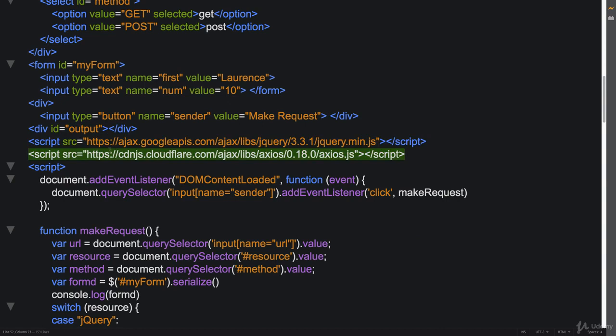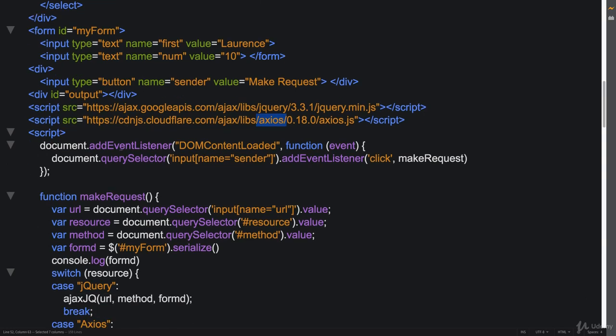We connected to two different libraries, JavaScript libraries, very popular for AJAX. So there's jQuery, of course, and Axios. So they're two different libraries, and we hooked them both up. So we've got a link to both of those.